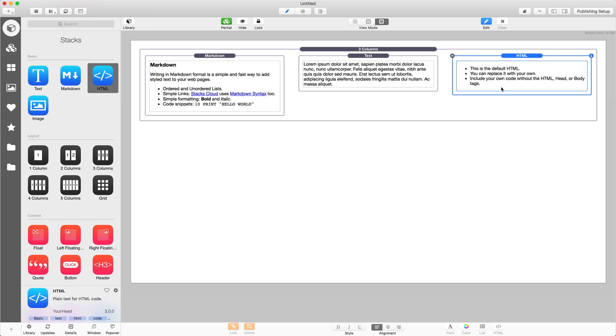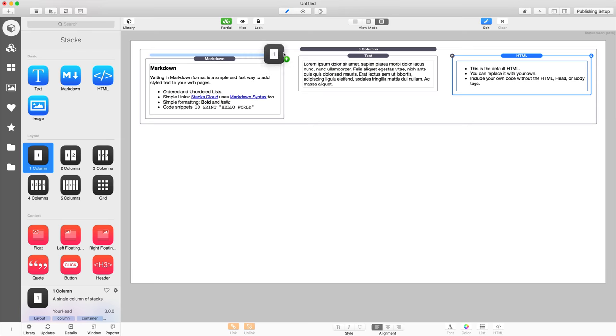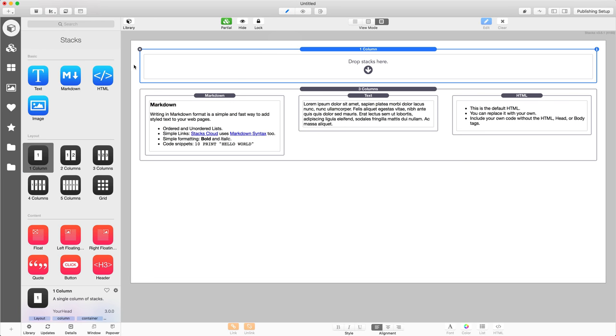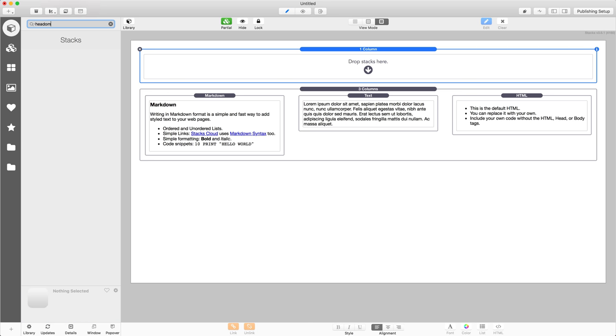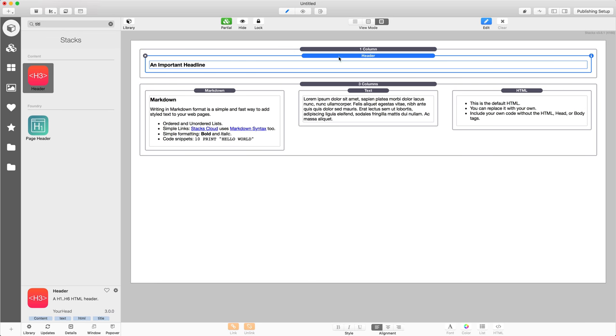Okay, so why don't we just go ahead and build up a bit more of a page just so you get an idea of how Stacks works and the sort of power that you can have once you've got this installed. So I'm going to add a one column layout above, and I'm going to add a header. So we can actually search for Stacks. So let's go and search for heading, or is it title maybe? Oh no, there we go, header. So we can drop that in.